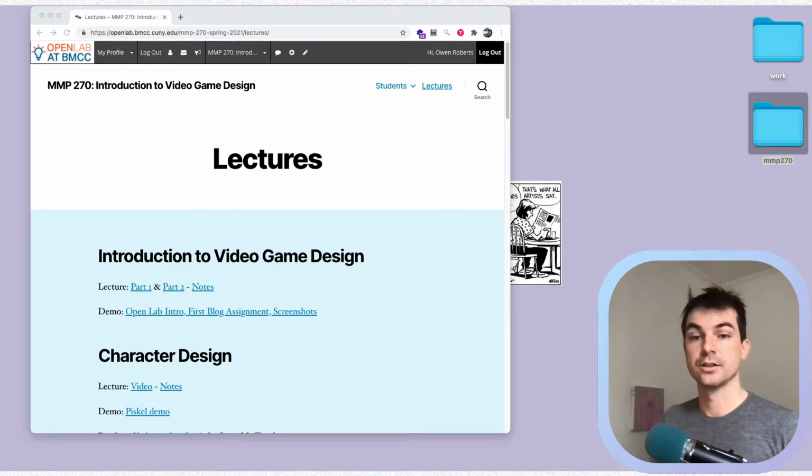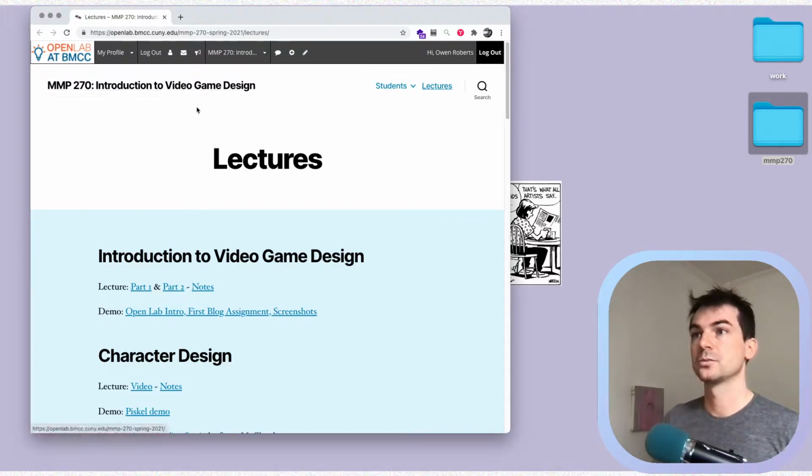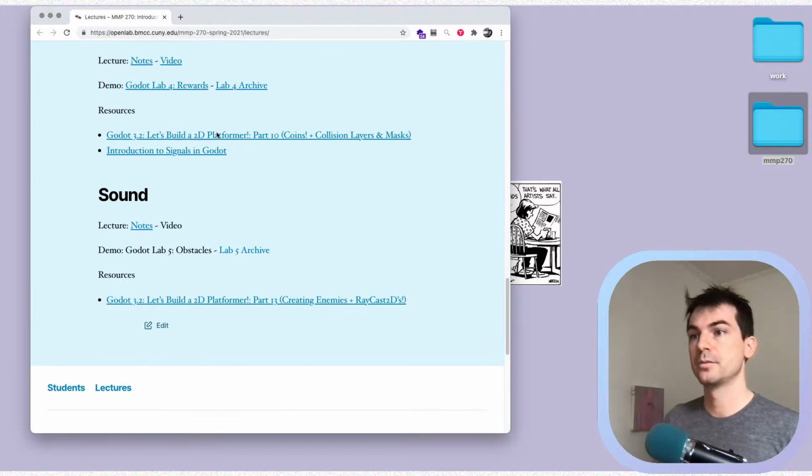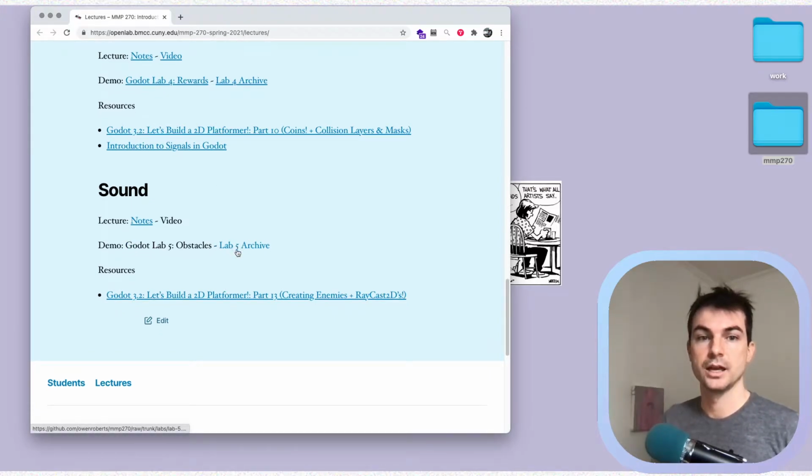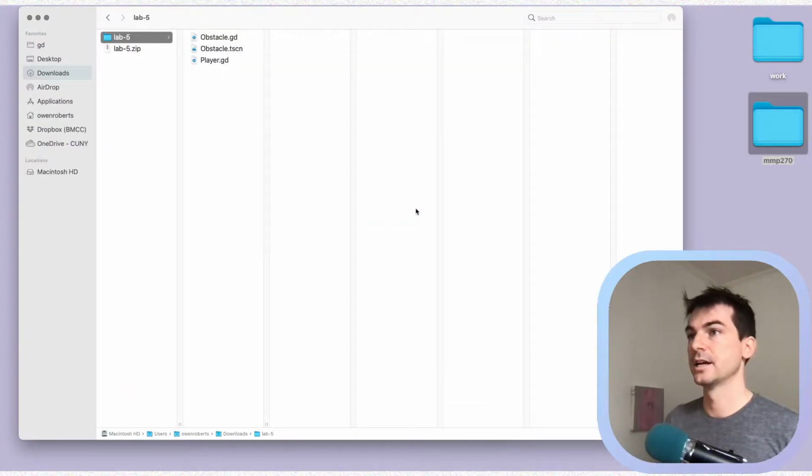First, we're going to have to download some assets as usual. On the class lectures page, if you scroll down to the bottom, as usual, I have a link to a Lab 5 archive, and this has a few files in it that you're going to add into your old project. So if you click on that, it should automatically download.